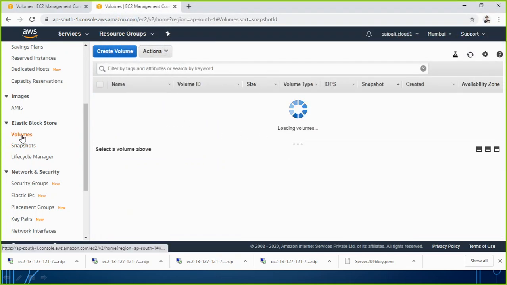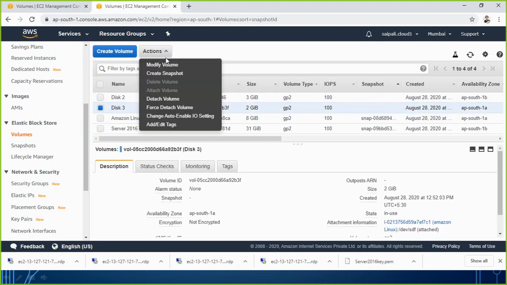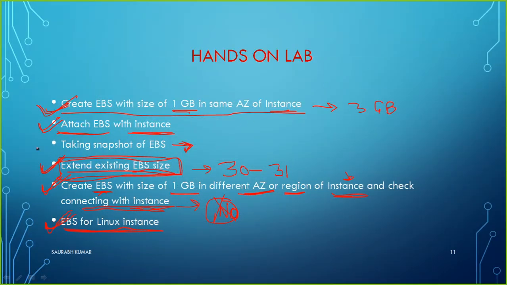Go to Volumes and select any of the hard disks for which you want to take a snapshot. Maybe this time I want to take a snapshot of this one. Select it, go to Actions, click on Create Snapshot. That is how we take a snapshot. So this was all. We have completed all the practicals today.